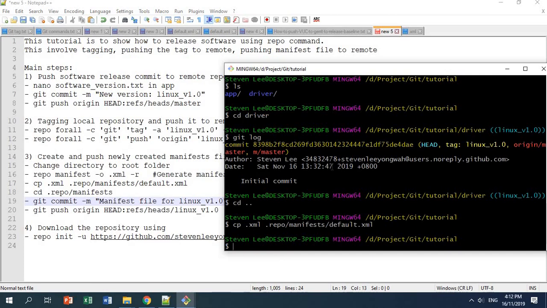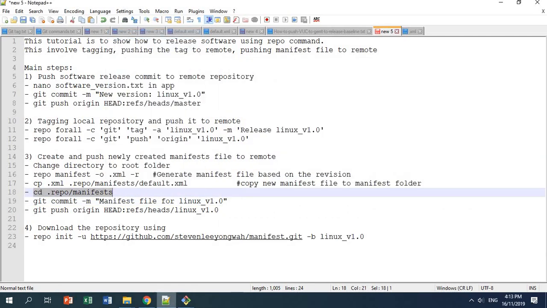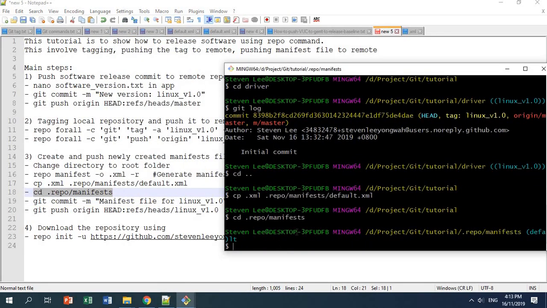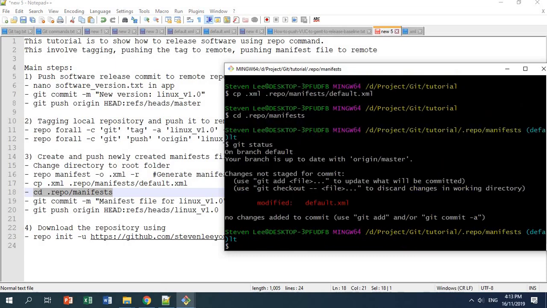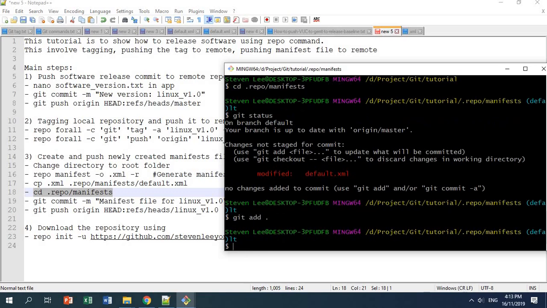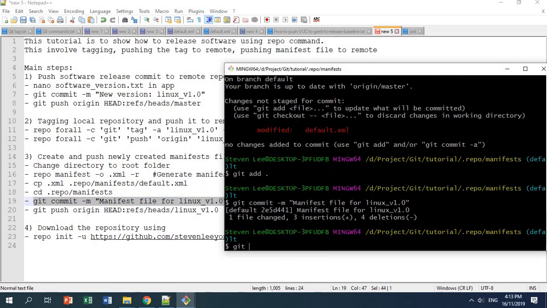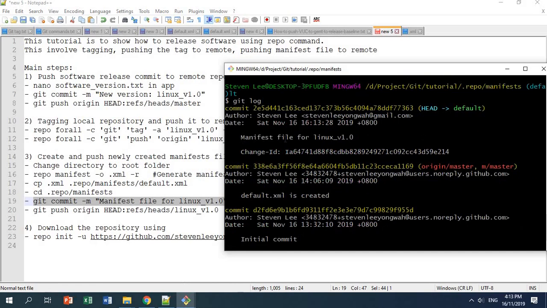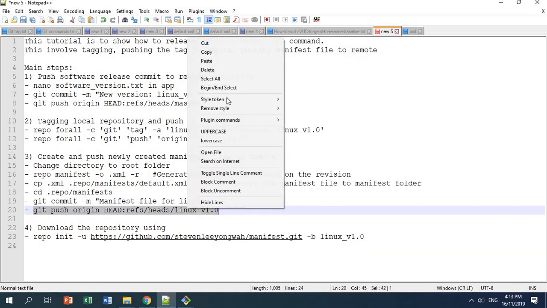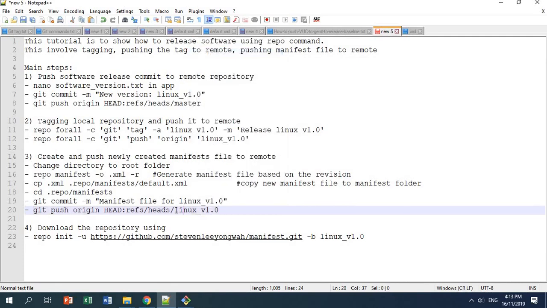So right now, since we have replaced the manifest file, we want to push it to the remote repository. And I'm going to change the directory to the manifest folder. That's the place where your git history is there. If you do git status right now, there's a modified default.xml. I'm going to add it to the staging area, and then I'm going to commit it using this command. If you do git log, you can see there's a manifest file being created, and I'm going to push it to the remote repository with a new branch.